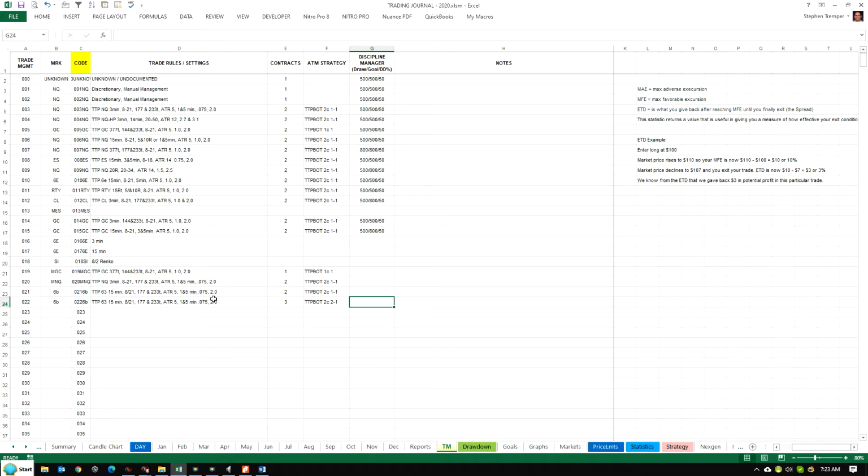I'm not using the discipline manager on here because I don't want it to manipulate anything. I want it to go ahead and run. It's on sim, and I'm just pulling data, good, bad, or ugly.